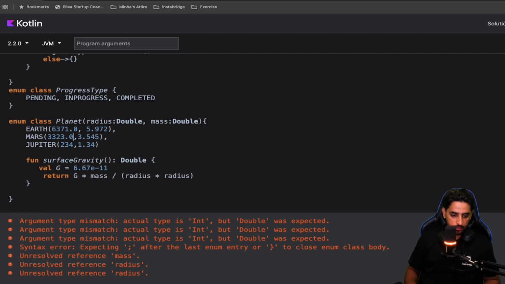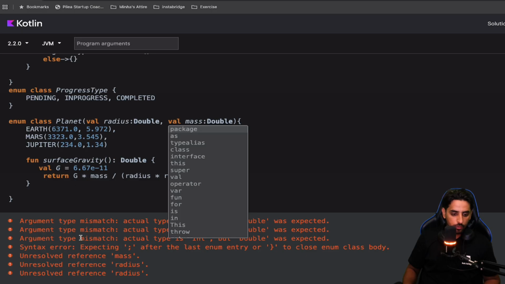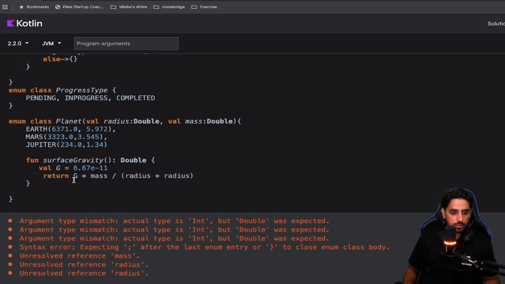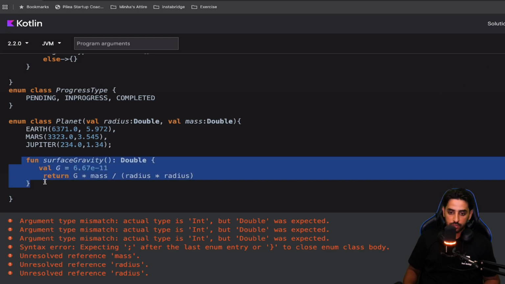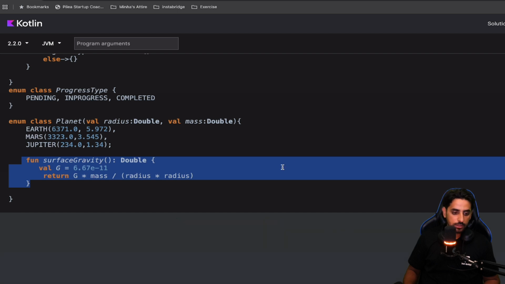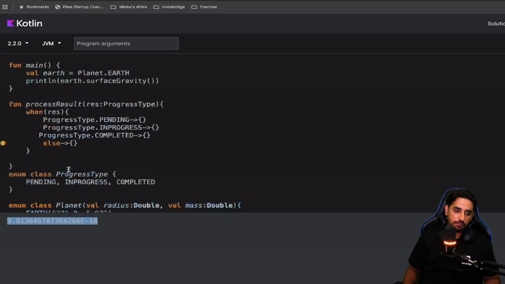Okay, so basically there are some values that we missed, and since we are accessing it outside, we need to define it as val. What else did we miss? This is also important, the semicolon at the end of the types that we have, so that it gives the space for the other stuff. Now let's just rerun this. This time we'll hopefully be getting 9.8, which is the gravity of Earth.